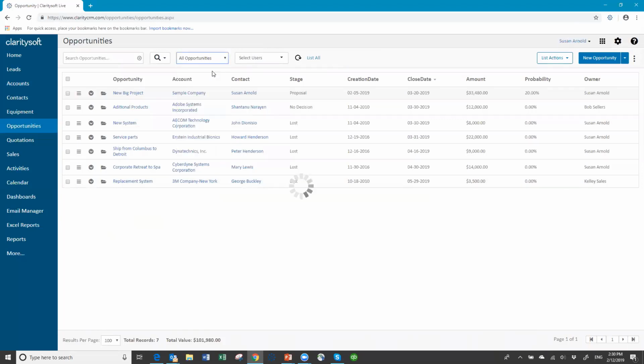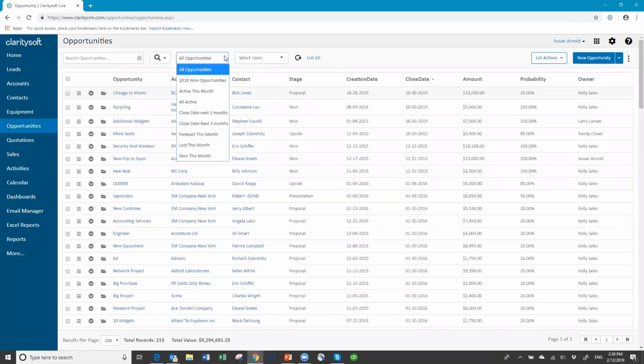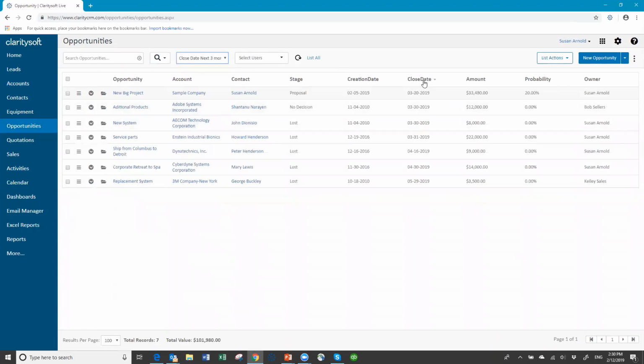So I can go back to all opportunities, and then I can go to my close date of next 3 months. And as long as I'm updating my close dates in my opportunities, then this search is going to be accurate. So this close date is something that everyone needs to pay attention to and make sure that's as accurate as possible, because then that gives you a sense of what is coming in the next 3 months.